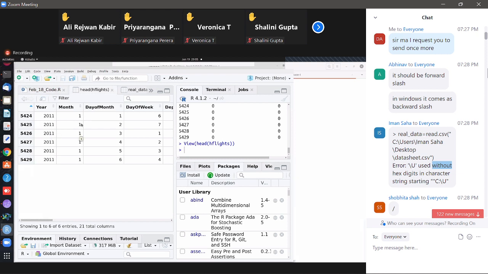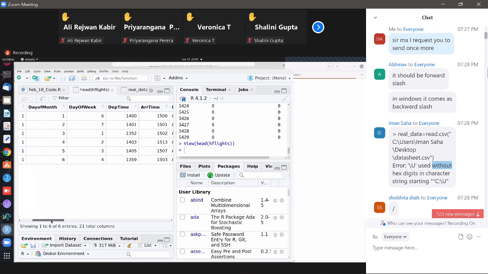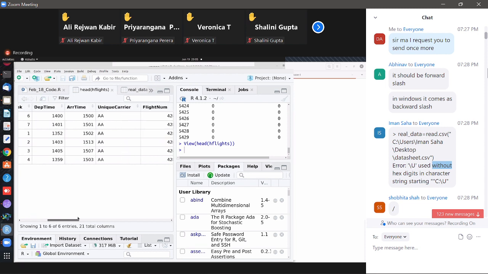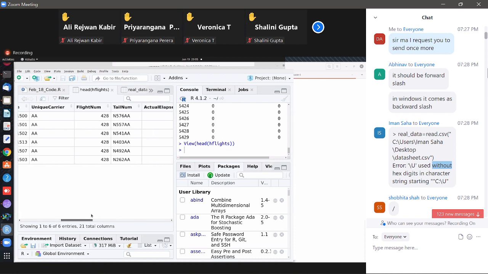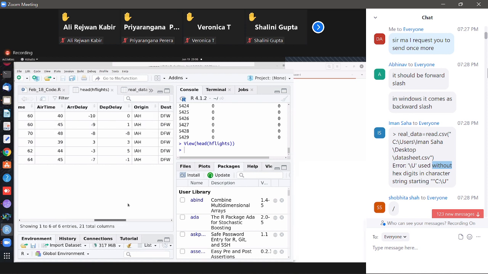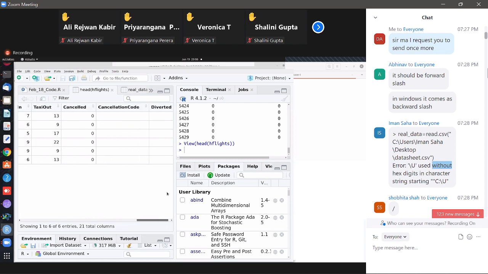So year, month, day of week, then, so this is flight data. Departure time, day of week, day of month, whatever these data are. Unique carrier, arrival time, flight number, tail number, actual elapsed time, air time, whatever, right?